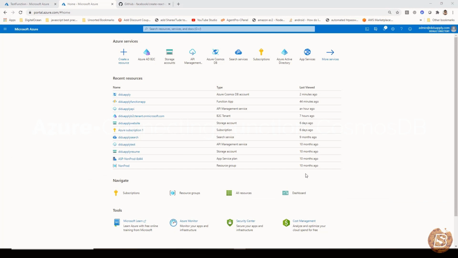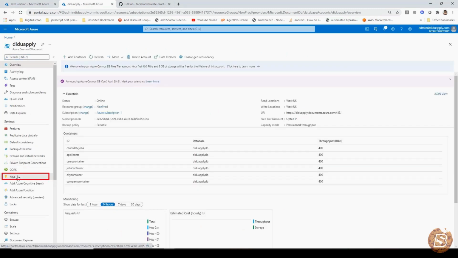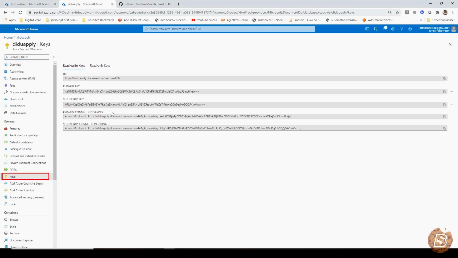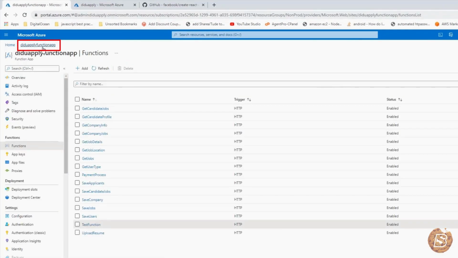In this lecture, we'll be exploring how a function app communicates or connects to a Cosmos DB. Here, if you see, we have our Cosmos DB account. If you click on this one and go to Keys, you'll find the connection string coming up over here.